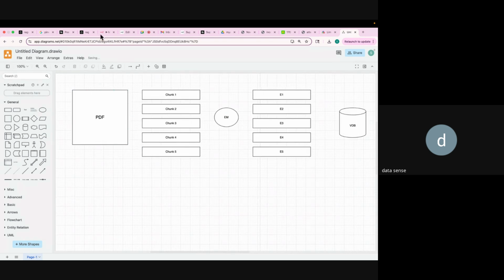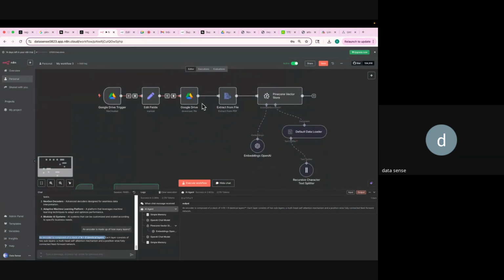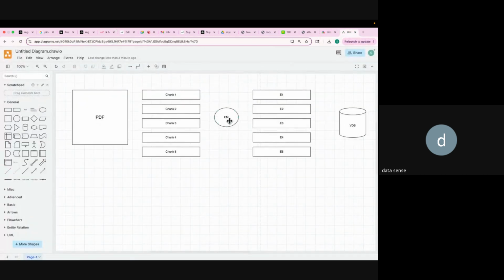For example, in this flow that I created here, I'm reading a file from Google Drive, doing some parsing, and storing it in a vector database. So this is the first part, where you take a document, parse it, and store it in a vector database.